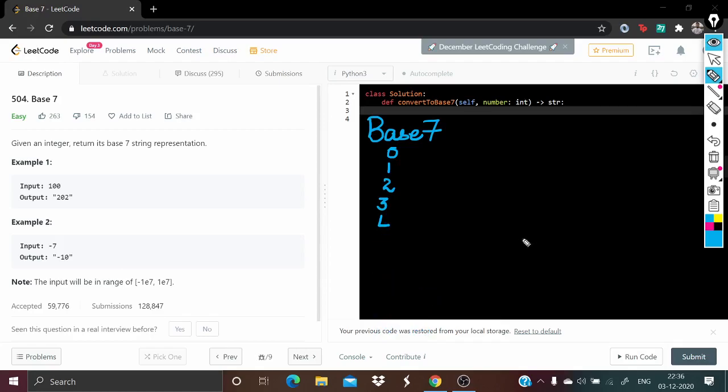Now let's take a look at the example and try to figure out what is written over here. Let me erase this and take the pencil again. The number we have been given is 100, and its base 7 representation, as you can see, is 202, and we have to return it in string representation.